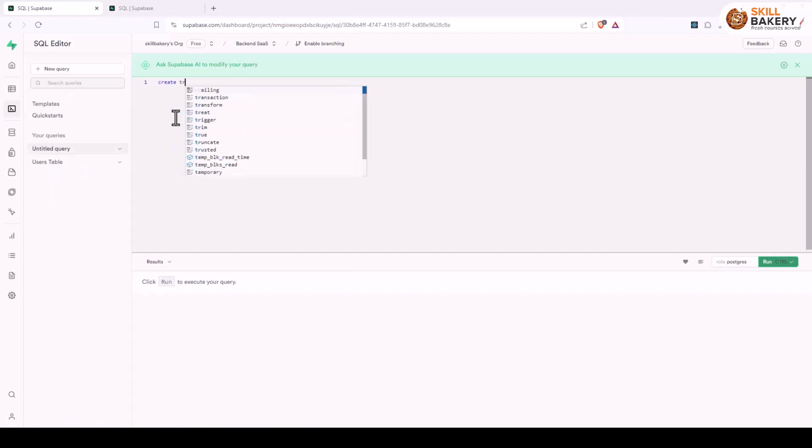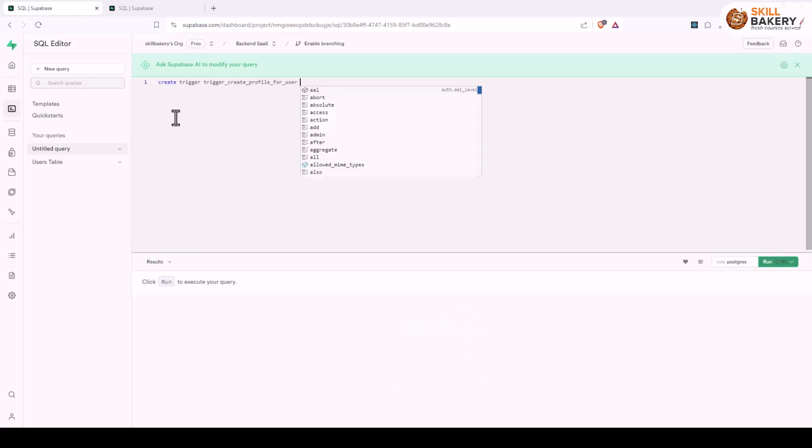So we'll say create trigger, and then we'll provide it a name. So let's go ahead and say trigger underscore, and we'll keep the name as create profile for user. So this is the name of the trigger, and after that we'll be providing when this trigger is going to take place, that is after insert. And once we have provided that, we also need to tell on which table it needs to listen to. So here we'll say auth.users table, and this action is going to be for each row.